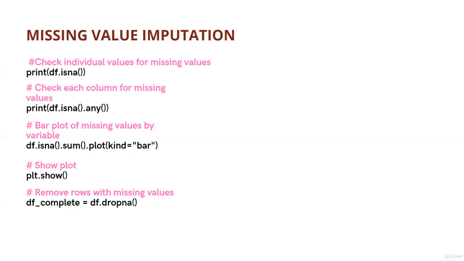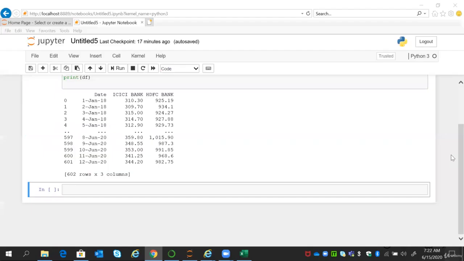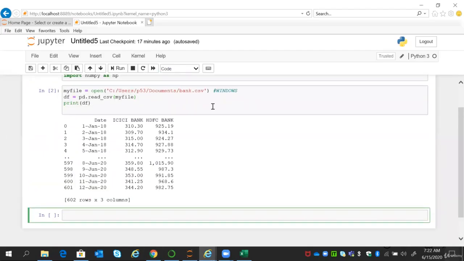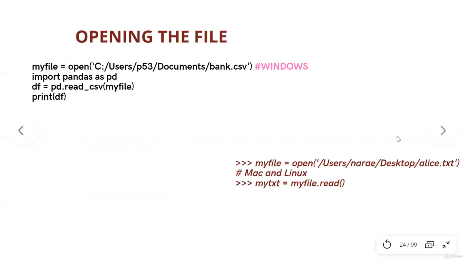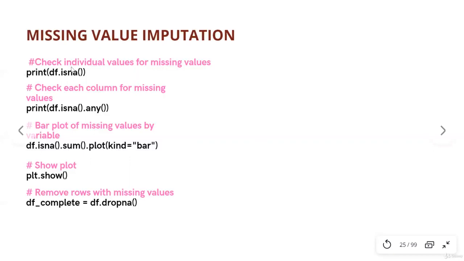All right. So let's go to the environment. And this is the file which we have already imported as per the last session. The date column is there, the ICICI Bank column is there, and the HDFC Bank column is there. So let's first check for the missing values. For missing values, the function that you can use is .isna. So .isna will showcase which individual values are missing.